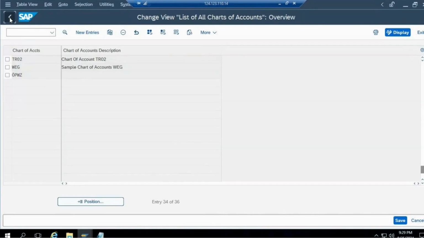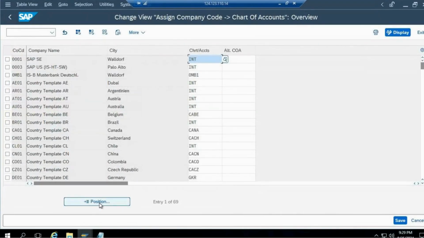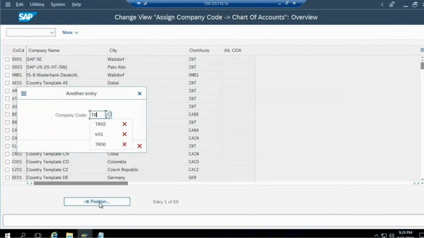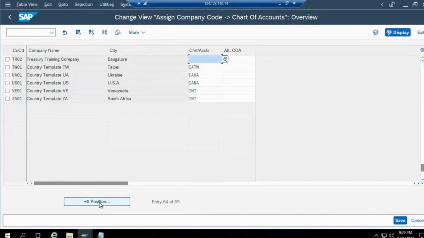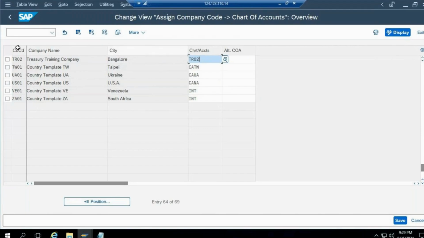Once you create the chart of account, the next activity is to assign the company code to the chart of account. So I'll go to TR02, my company code, and whatever chart of account I have created, I will maintain it against my company code. I created the TR02 chart of account, and I'm assigning this chart of account to my company code.